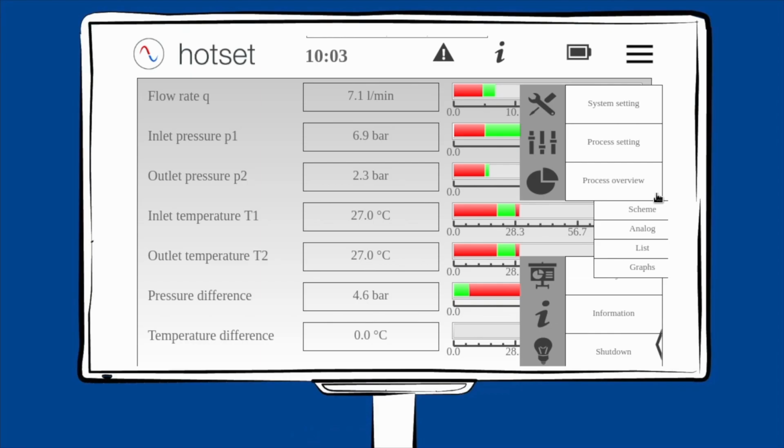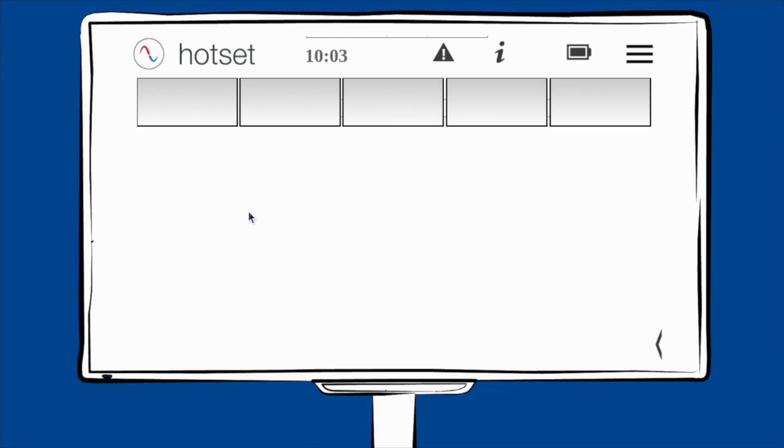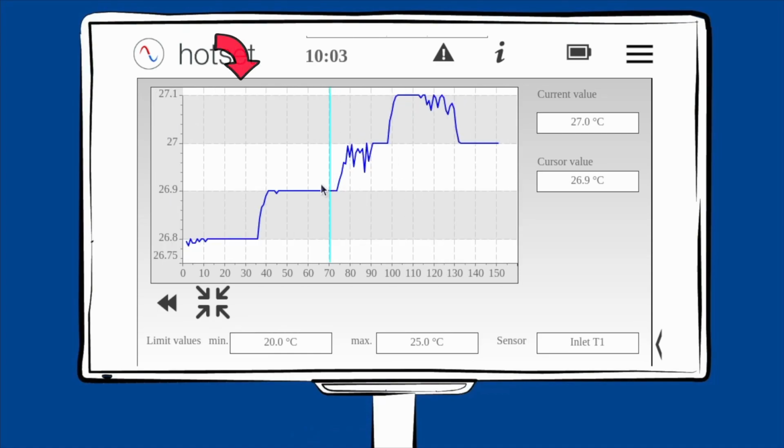In the Process Overview graphs, the data is displayed as a curve. Select the desired graph by moving the cursor position. Now you can read the selected value. By pinching, you can zoom freely into the graph.